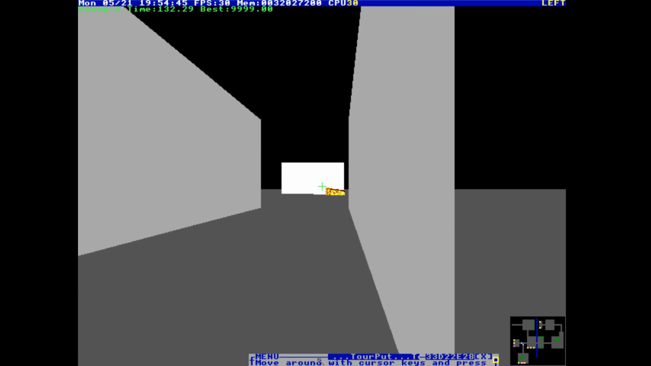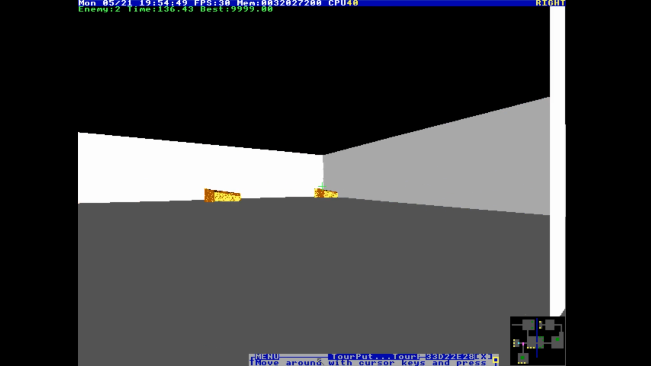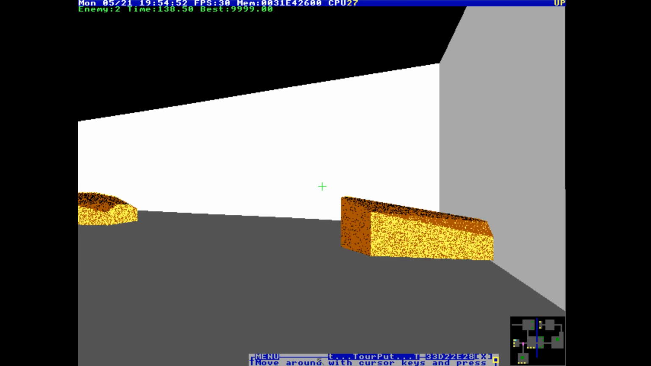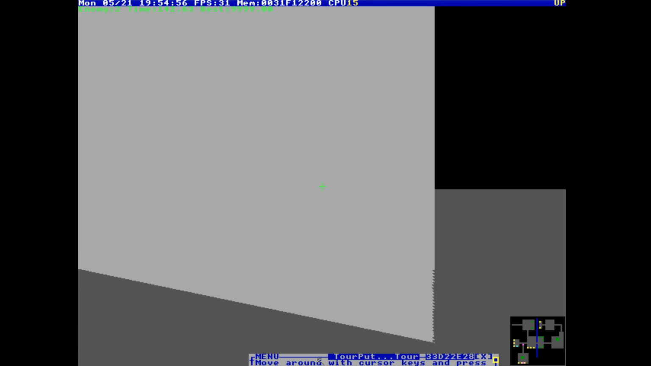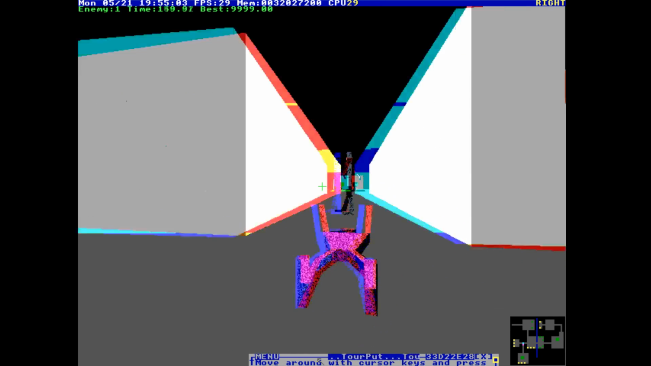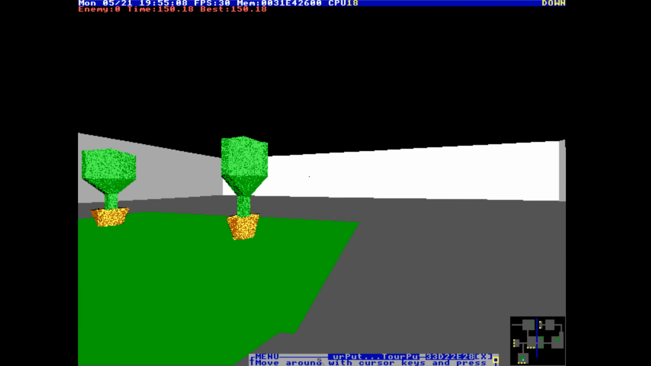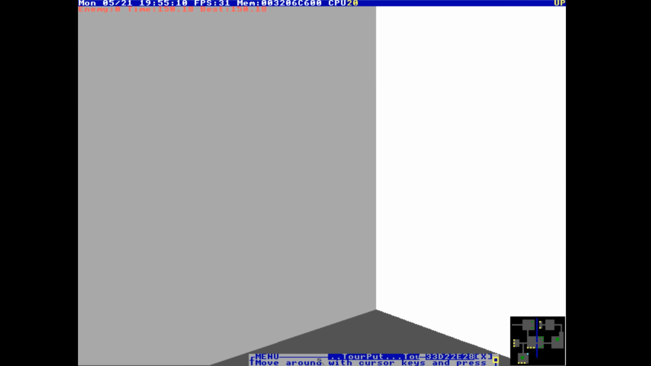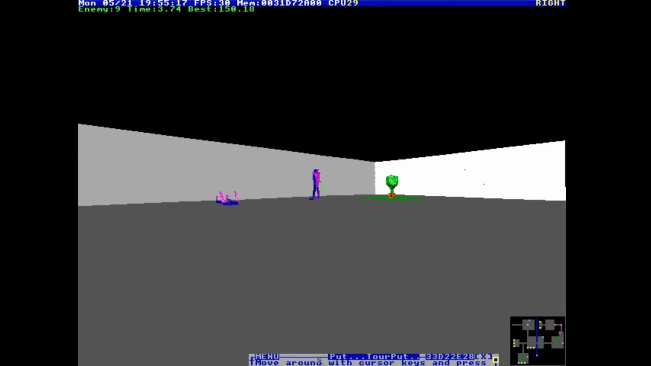Some interesting redraw issues going on. Not a big deal. Oh, maybe I'm supposed to collect these? They look like coffins. Oh, shit. Game completed. I completed the entire game. You see this? And then it restarts and you try to go for your best time, I guess.